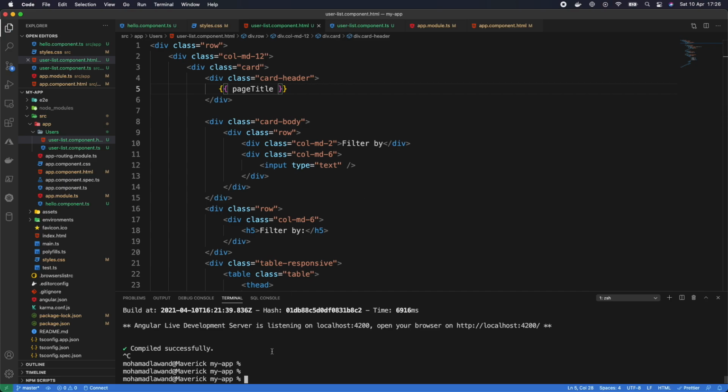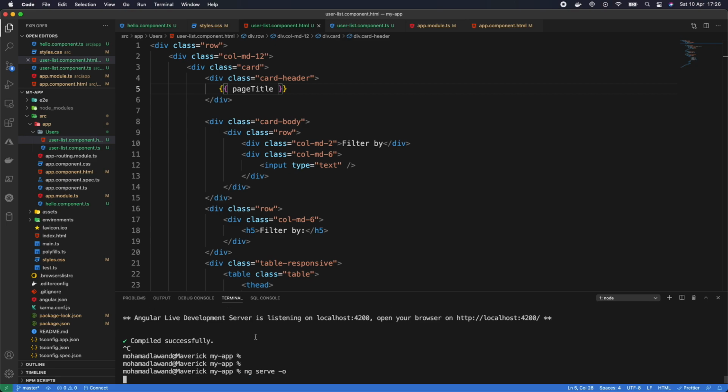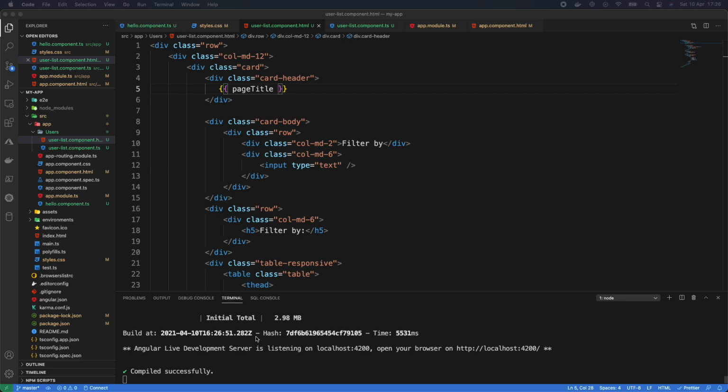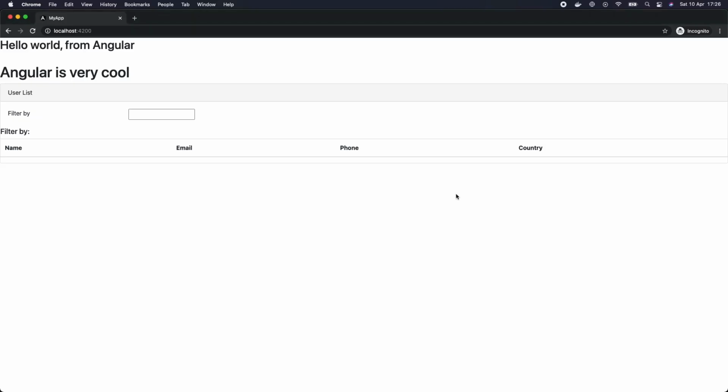And right now if we run the application again, ng serve -o, this will take also a few seconds. And now that the application has compiled successfully, let's open our browser and refresh this. And we can see that the title has changed from user list to user list title.